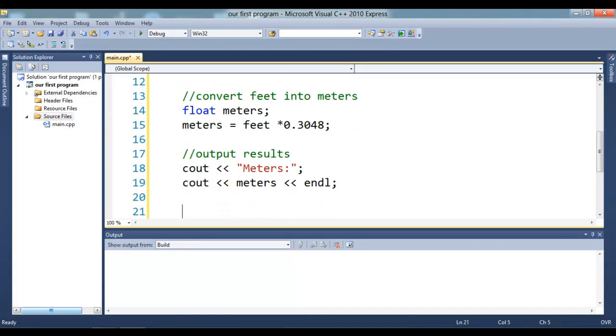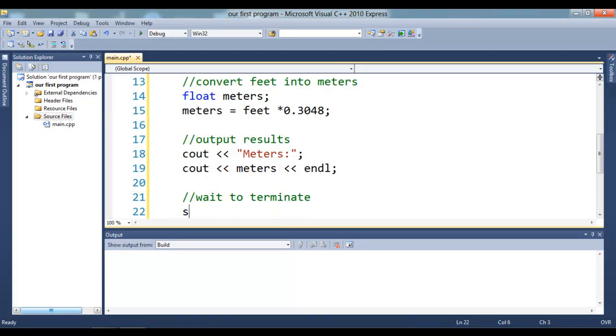Next I'm going to add the comment wait to terminate. Followed by that, we are going to insert the command I was talking about earlier, system pause. This is a command that will automatically stop your program from closing until it displays its message on how to continue. We need this so that we can look at our results. Now this command doesn't really teach you much about coding in any way. It is more of a cheat command for beginners. So in later videos, I am going to show you different methods of how to pause your programs.